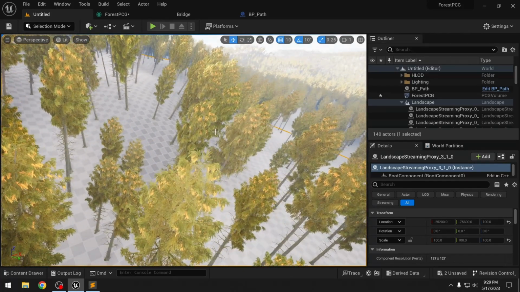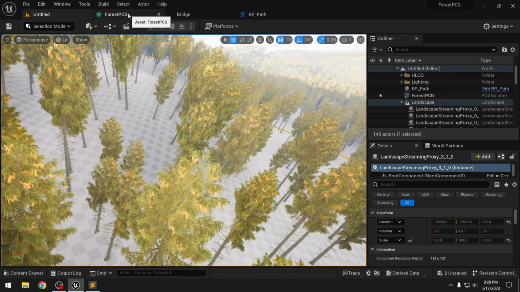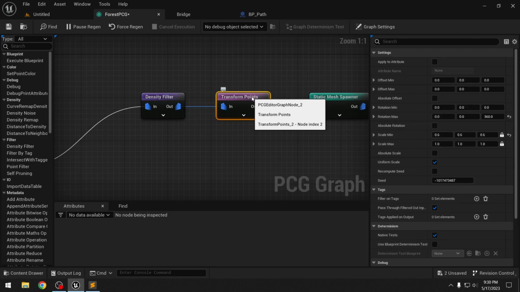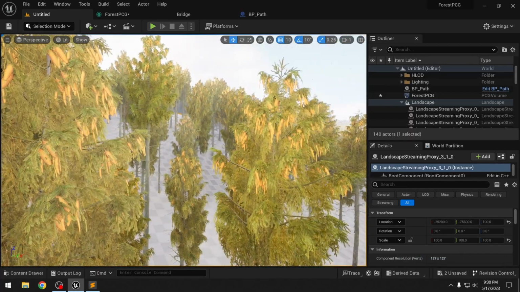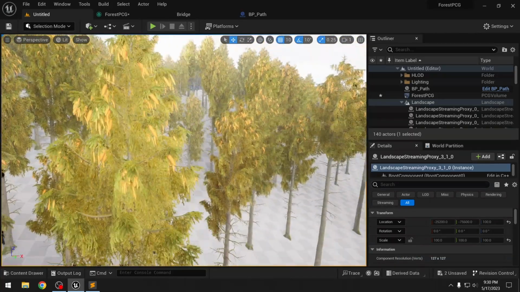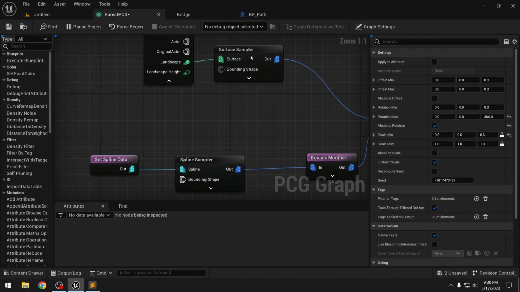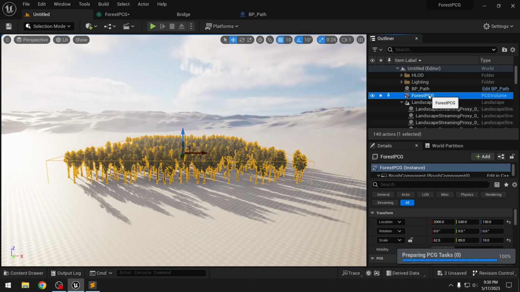Now, if we do not want that and we want the trees to be growing straight, let's go back to our PCG graph. And in the transform points node, let's check this absolute rotation. And if we go back to our level, we can see that even on the slopes, these trees are growing straight. Let's just turn off the unbounded again. And back in our level, select the forest PCG, press F to focus.